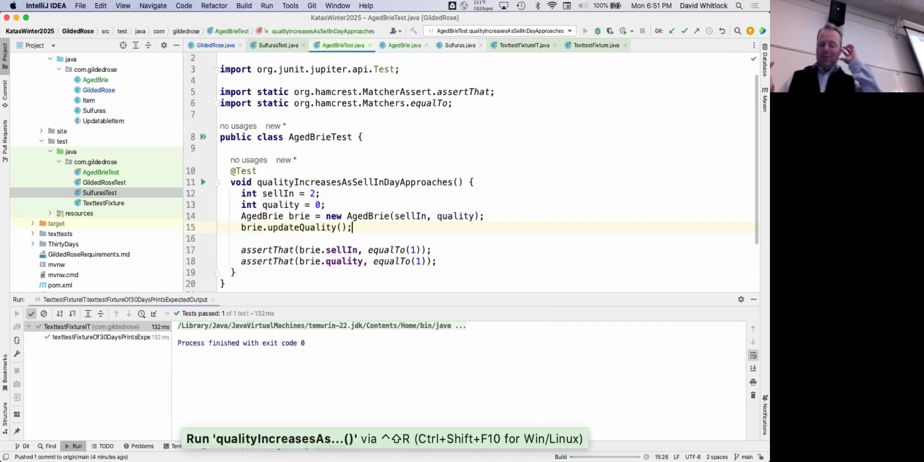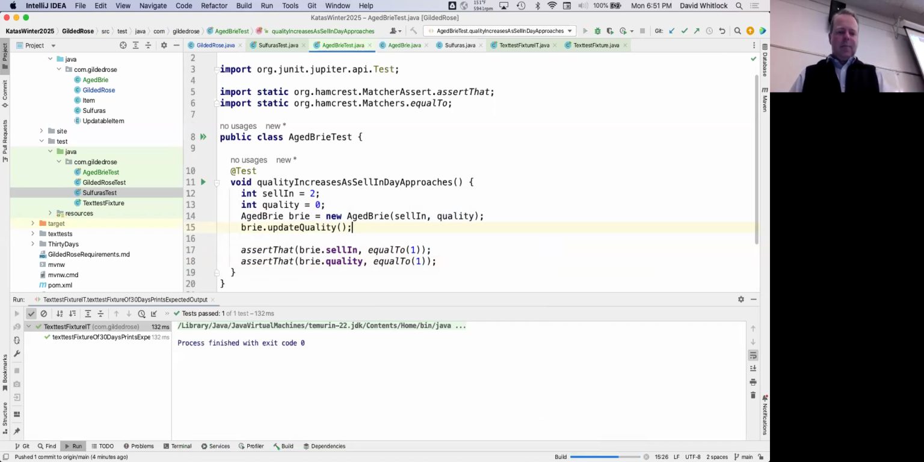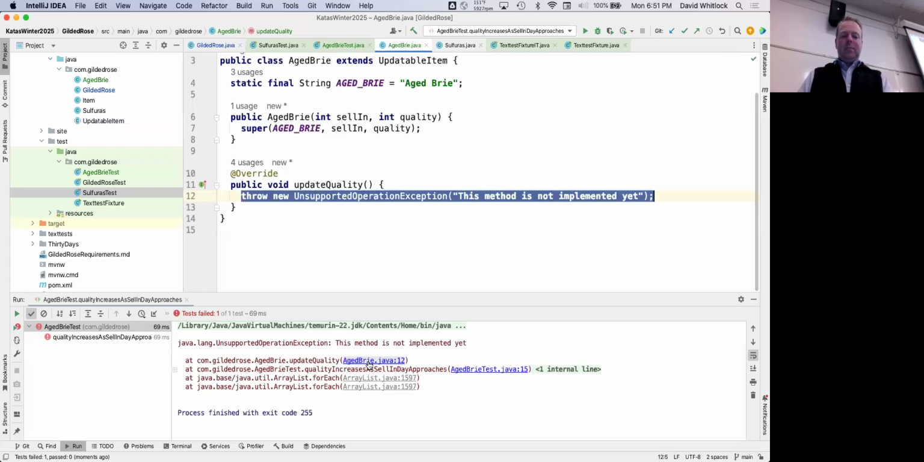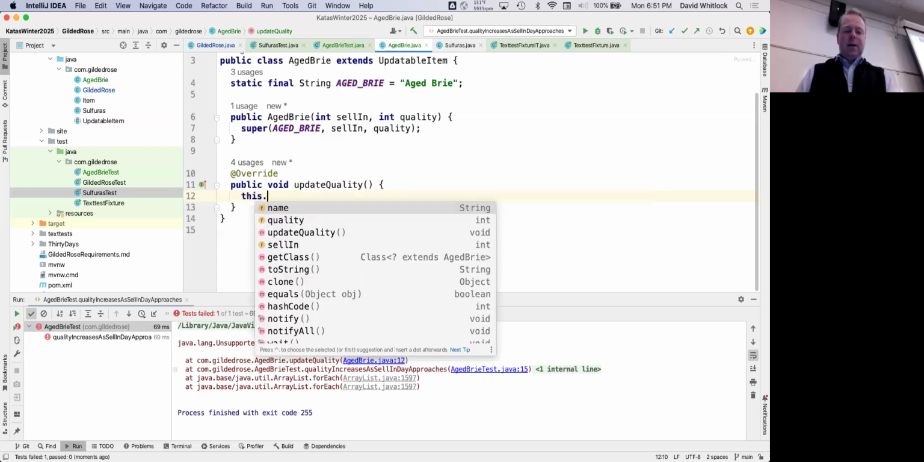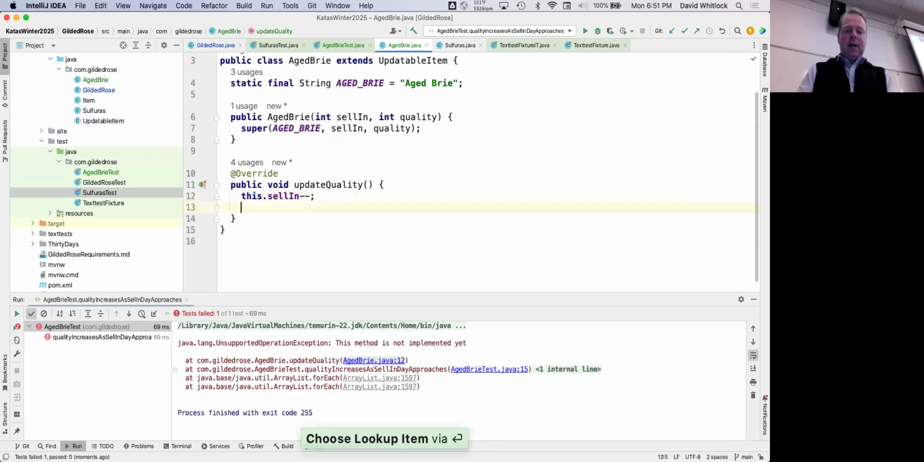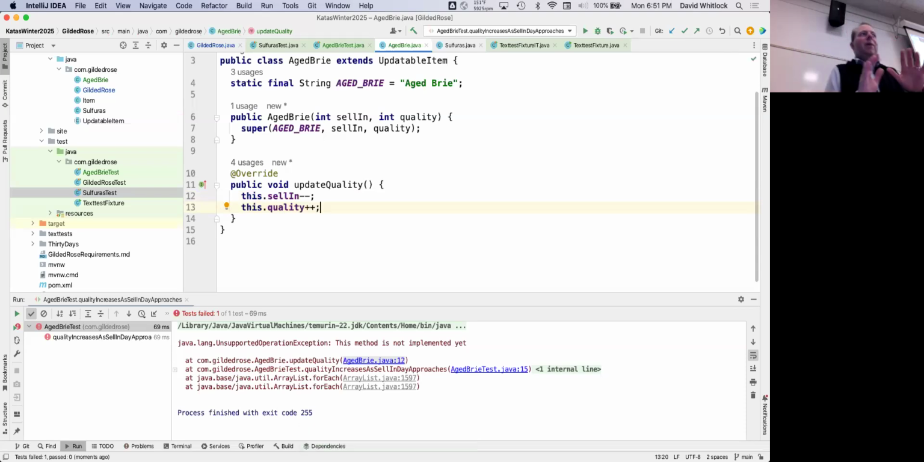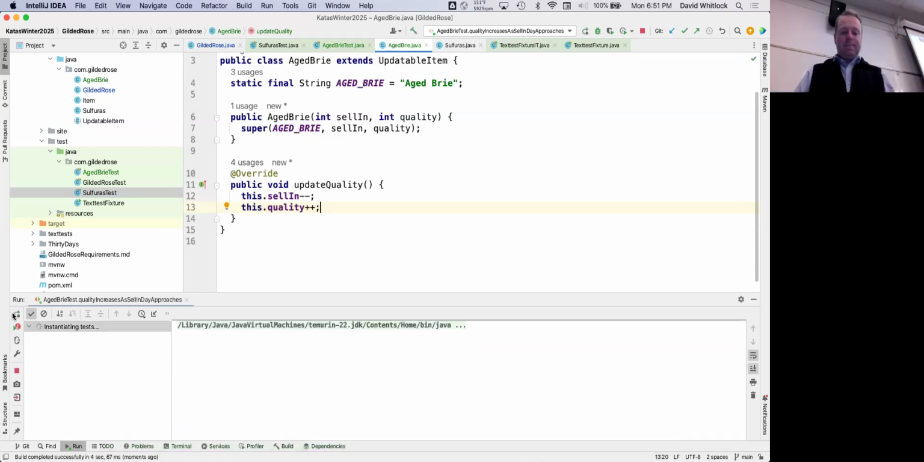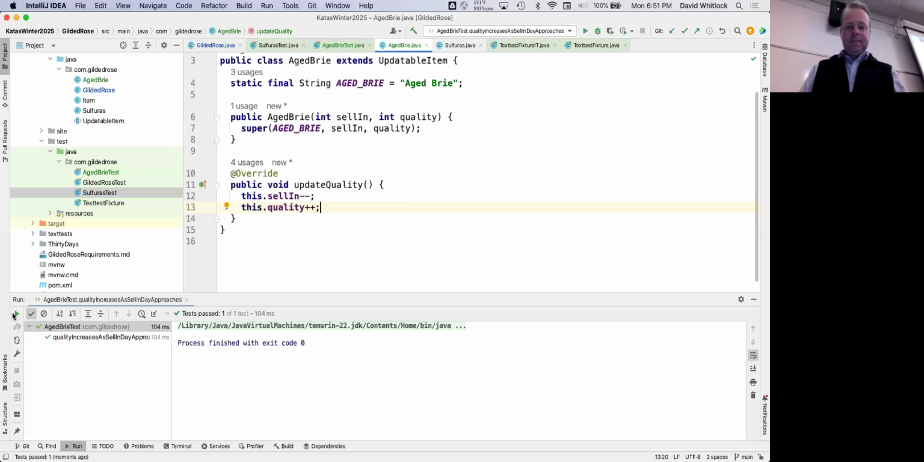I fail because, well, the update quality method throws an exception, which actually is kind of a nice thing for it to do. Makes it very clear that, yep, it hasn't been implemented yet. So let's see here. Okay, update quality. Well, I'm going to say this dot sell-in decreases and this dot quality increases. Now, I think we all know this isn't the final logic for Brie, but here again, I'm writing just enough to make this unit test pass, right? Because I want a different unit test, which then tests that the maximum quality is 50.